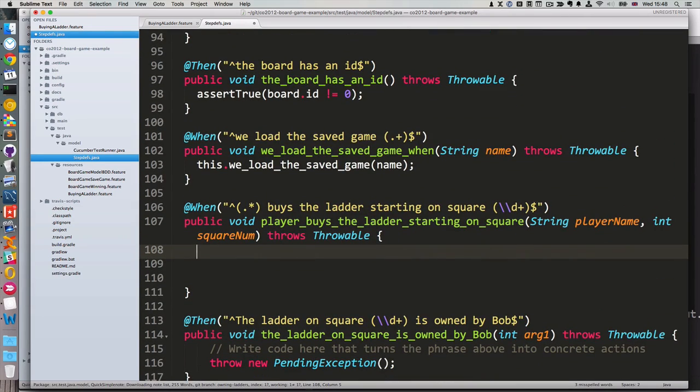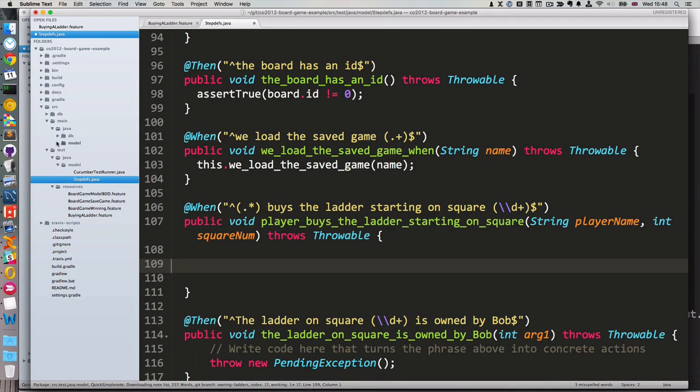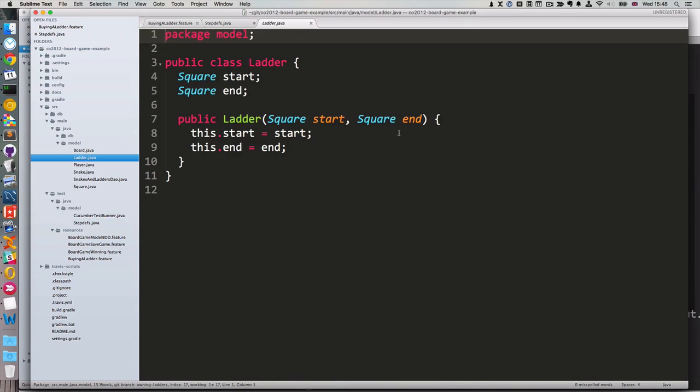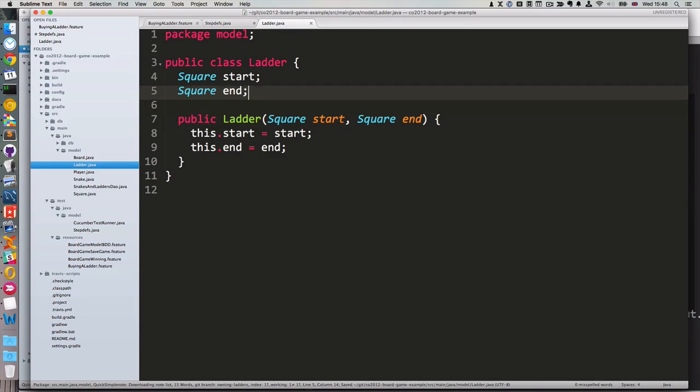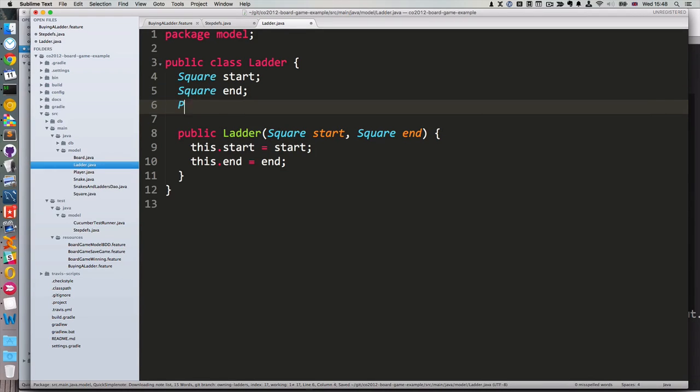Okay, so this is fairly formulaic now. This is where you need to start thinking slightly: what functions can we call in our code base now to make Bob own this ladder? The problem is there's nothing really we can call because we haven't implemented the idea of ownership. But we can do that fairly straightforwardly. So if we go to model, so a ladder, there are different ways we could implement this really. We could put in player owner like that.